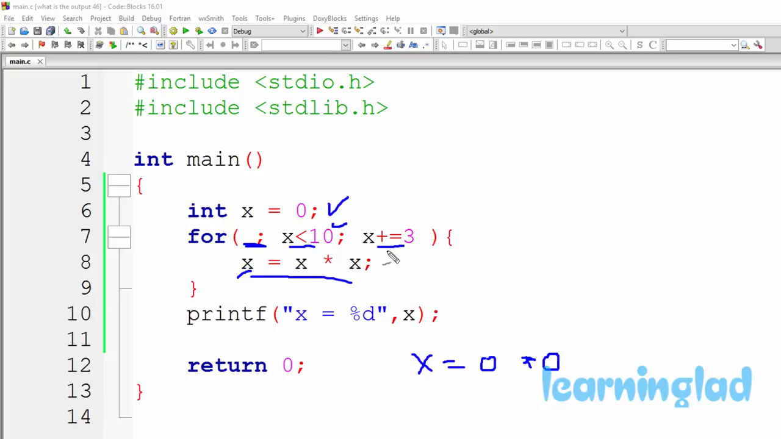This x plus equal to 3 means x equal to x plus 3. x contains a value of 0, so x equal to x plus 3 makes x equal to 0 plus 3. This 3 is stored in the variable x. After the updation part, x contains a value of 3. Now after the updation part, the condition part will be executed again.